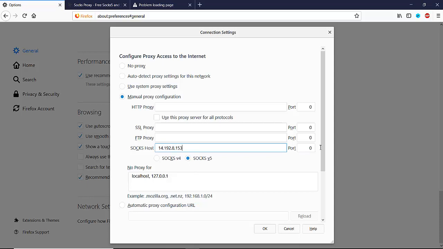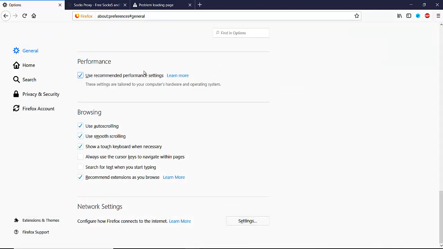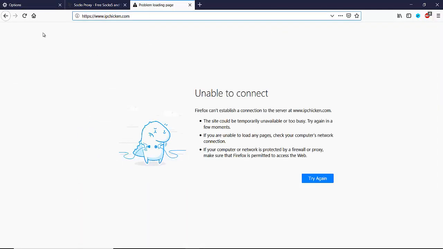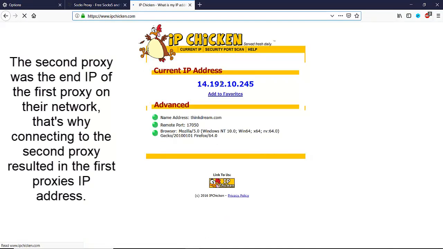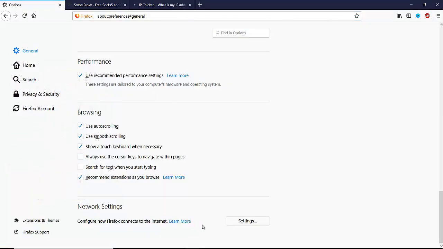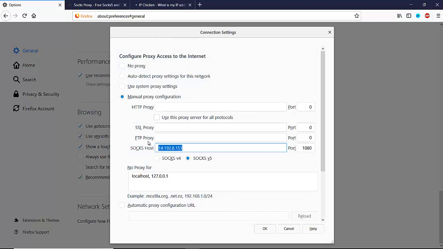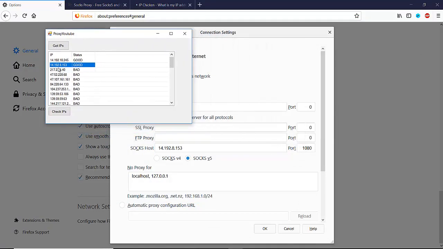14.192.8.153, and then we'll put that on 1080, which is just a standard port, and we will hit OK. So now my Mozilla Firefox is using that proxy, and we can go ahead and refresh IP Chicken, and it loads under that IP. So that was a good IP.